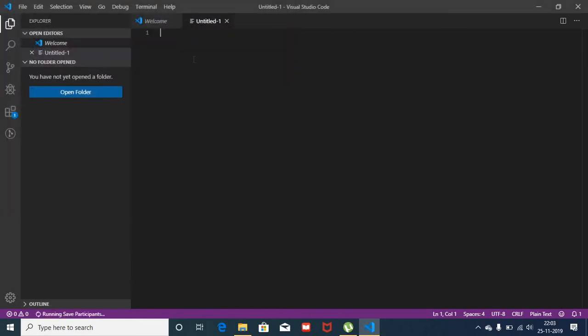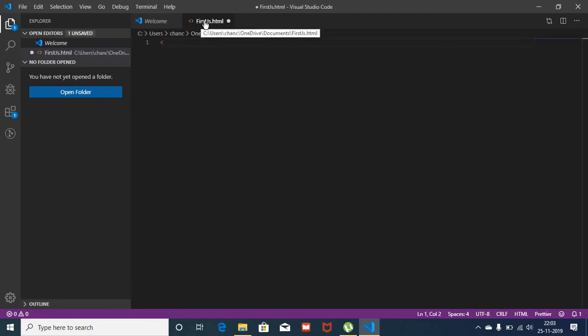Okay, then now see your program name is firstjs.html. Firstly you have to write the HTML because you have to embed your JavaScript with HTML.